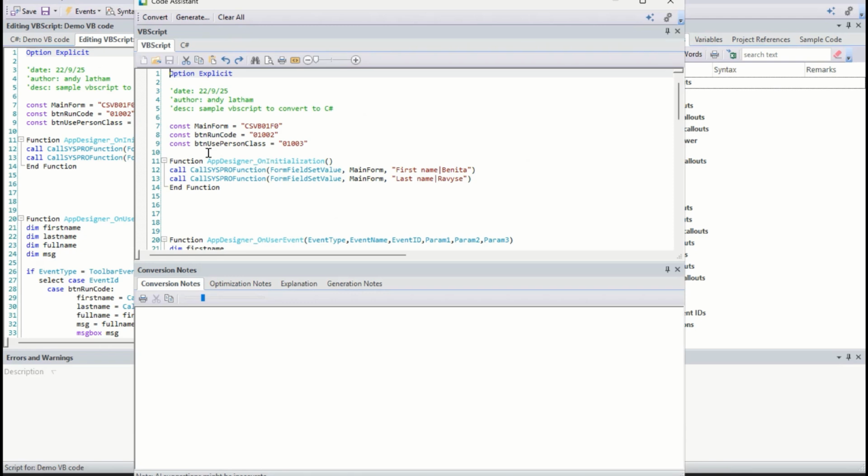Now, what we're going to be doing is pressing this convert button in a short while, but I just wanted to explain what's going to happen. When we press that button, the VB script will be packaged up along with a set of very specific rules that Syspro is passing through to the AI agent that basically will instruct it to say, when you are converting the VB script to C#, be aware that these are some of the Syspro type rules.